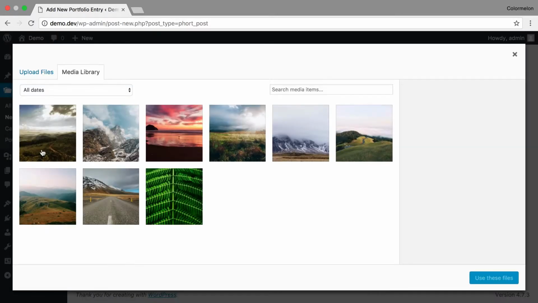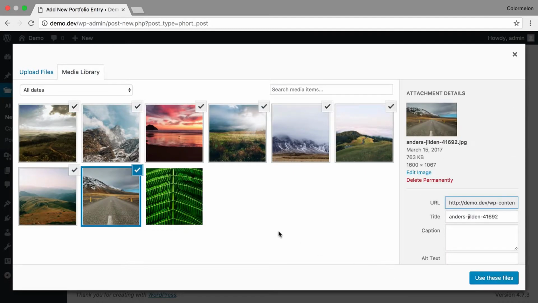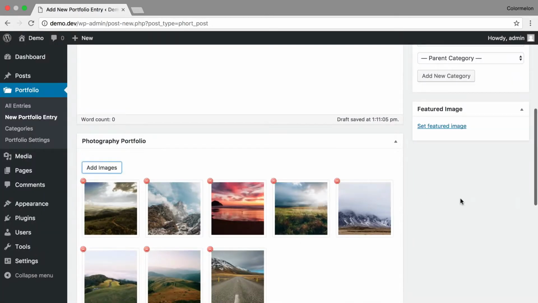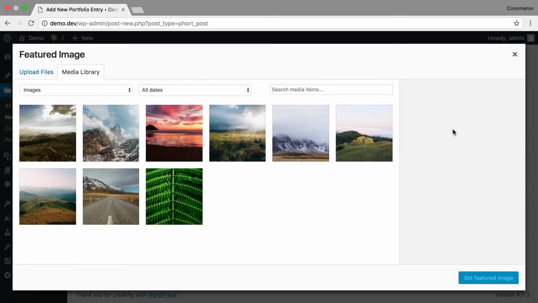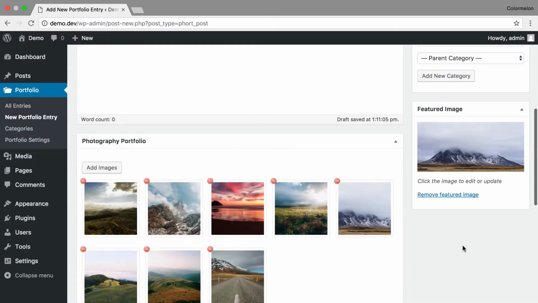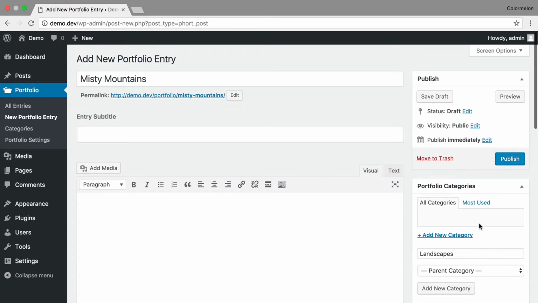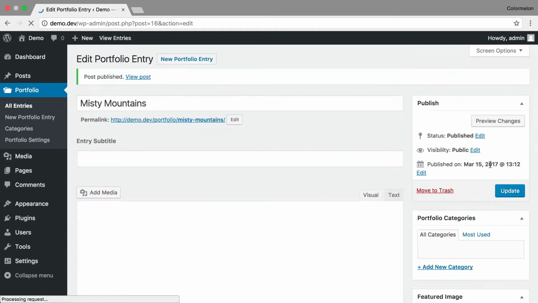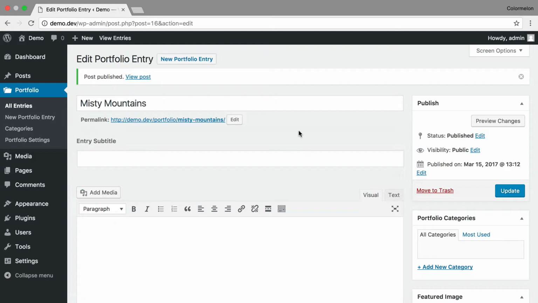Because this is a demo, I'm going to reuse all of these images right here. Click on Use these files, set a featured image, that's it, the portfolio entry is ready to be published. Click on Publish. So creating new portfolio entries is really this simple. I'm going to quickly create a few more entries so I can show you how to work with categories.